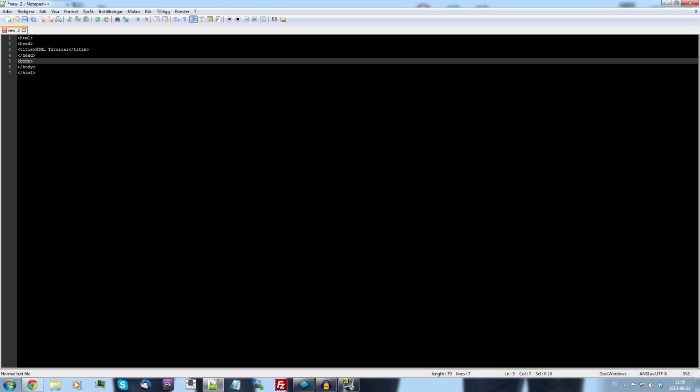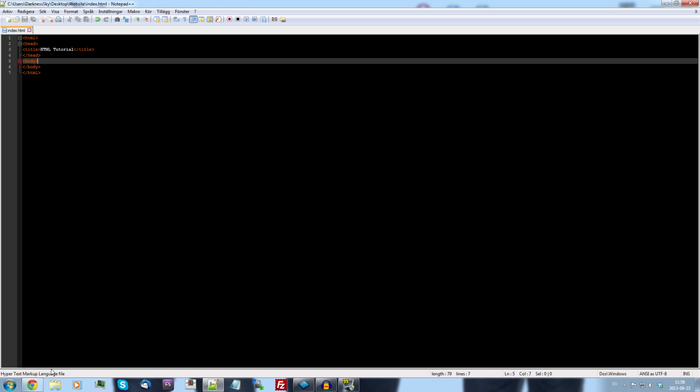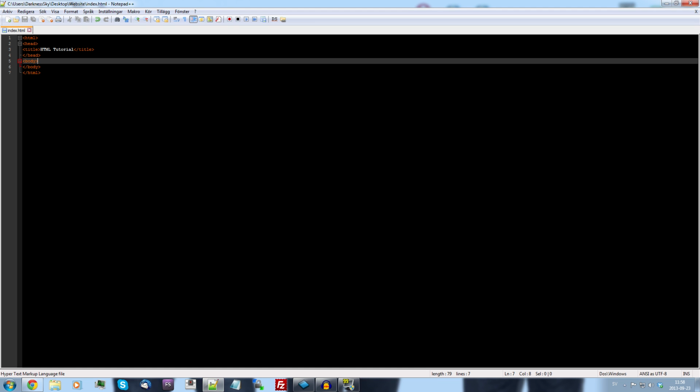Now we can make a new file, and we will call it index.html. Then we go to the browser, press Ctrl O, and there we have it. Open it, and there we go. It has loaded the file, but it doesn't contain anything special, so let's add something more.